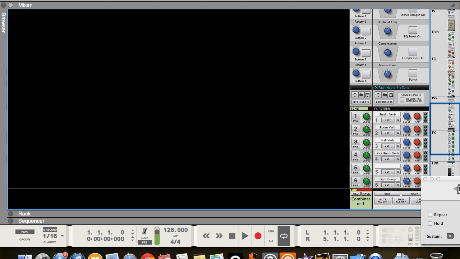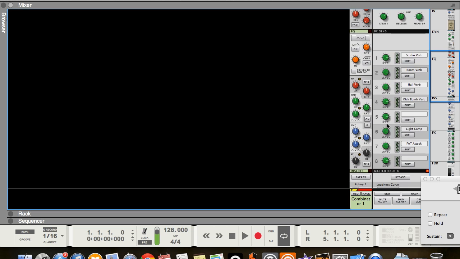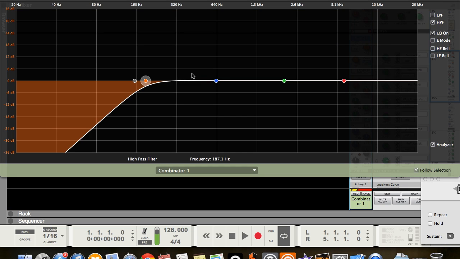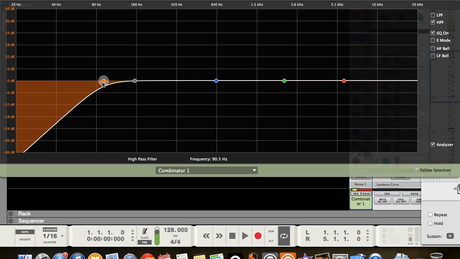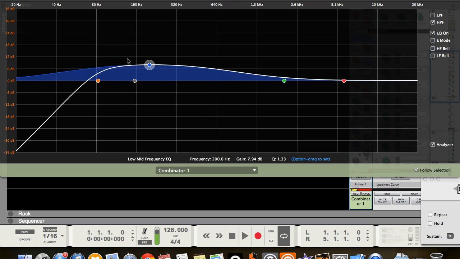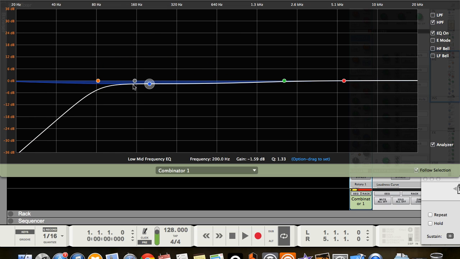Alright, so for the final thing, what we're going to do on the synth is go up to the equalizer, make sure to turn it on, and cut out some of the bass frequencies up to around 82. Then we're going to take a little bit of the low mids and just scoop it out slightly with a few decibels, just to remove a little bit of the mud.